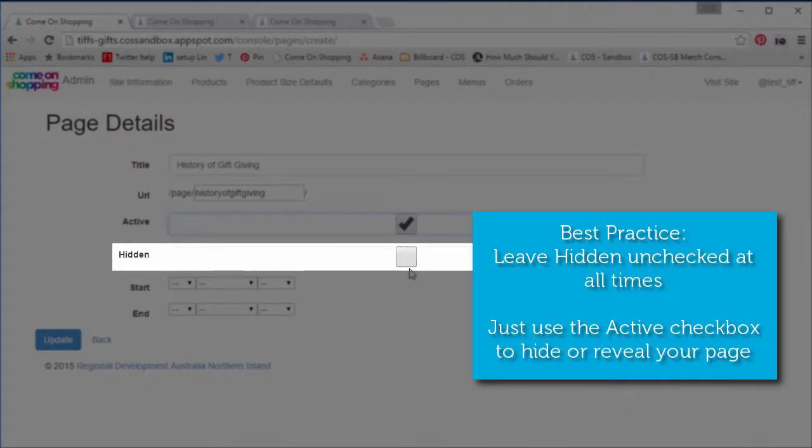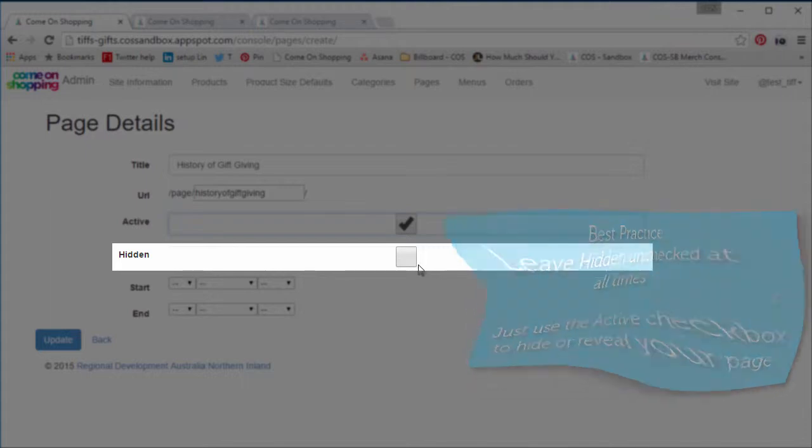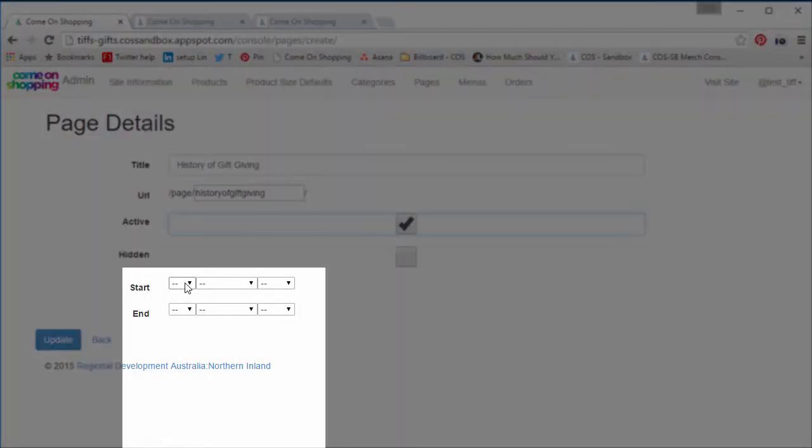Hidden is very much the same thing as to whether or not you want to hide it or not. It's very similar to being active, and it's more of a thing in our back-end database as to the difference, but effectively it does the same thing as being active. And then you have start and end dates, so if you only want a page to appear between certain dates, say you're running a sale and there's information about a sale and it's only going to go for 2 weeks, you could put that in here.